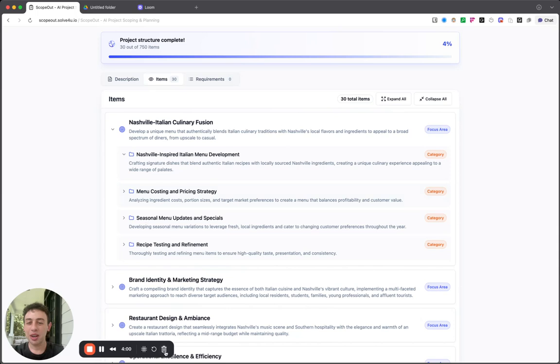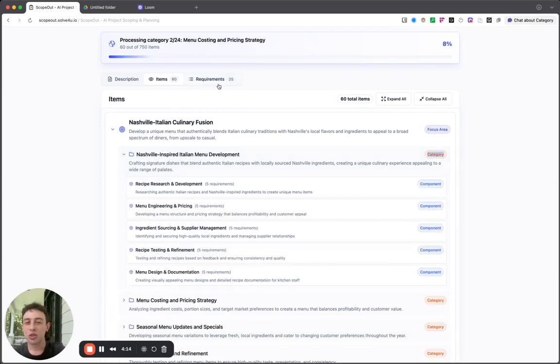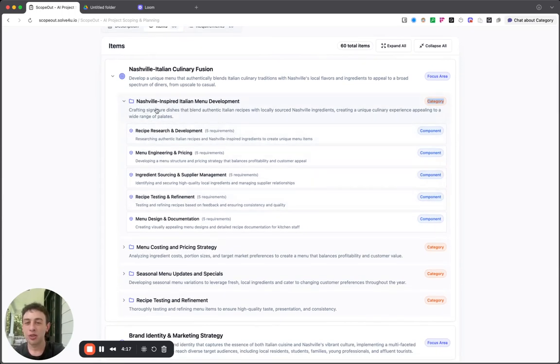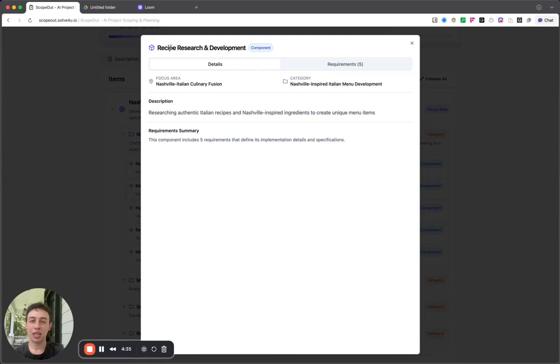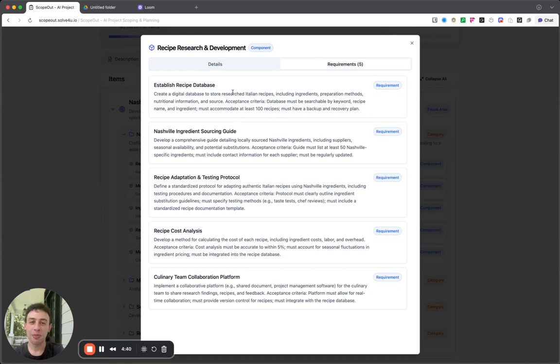So we can see here our focus areas, and we expanded this one to see the subcategories, and now it's going to generate the components of this category and then the requirements, which are child objects of the components. So we'll give it a second. Okay, cool. So it generated all the components for Nashville-inspired Italian menu development, and so that includes these components, 5 components: recipe research and development, menu engineering and pricing, ingredient sourcing, supplier management, recipe testing and refinement, menu design and documentation. And we'll open up this component, recipe research and development, see a little short description, and then we see the requirements that it generated.